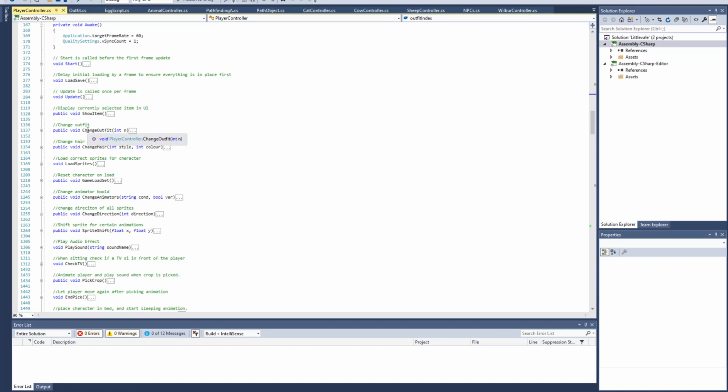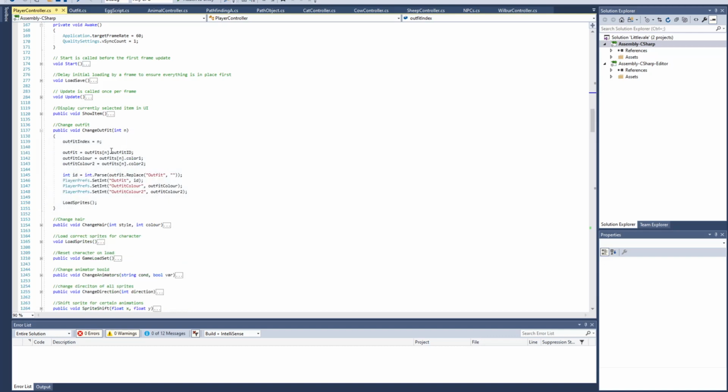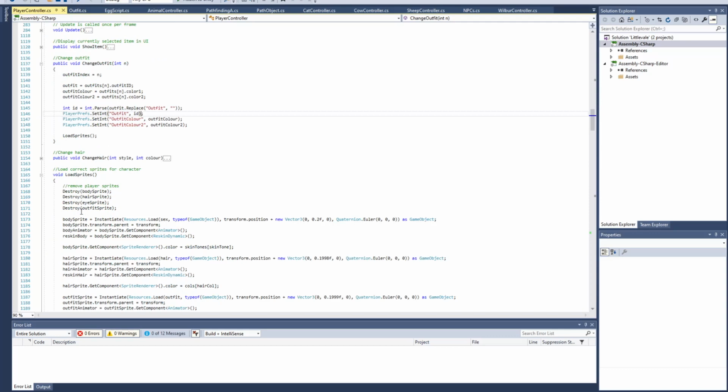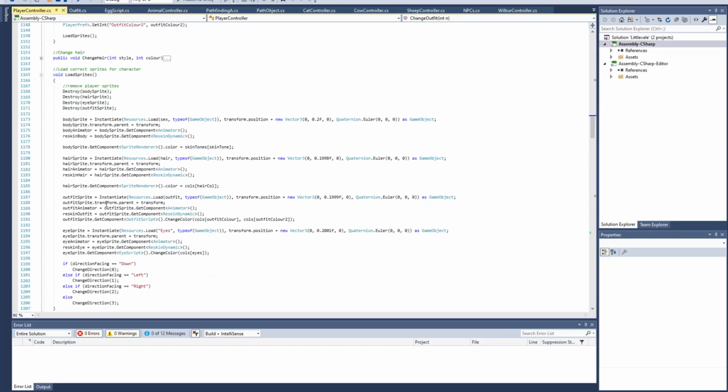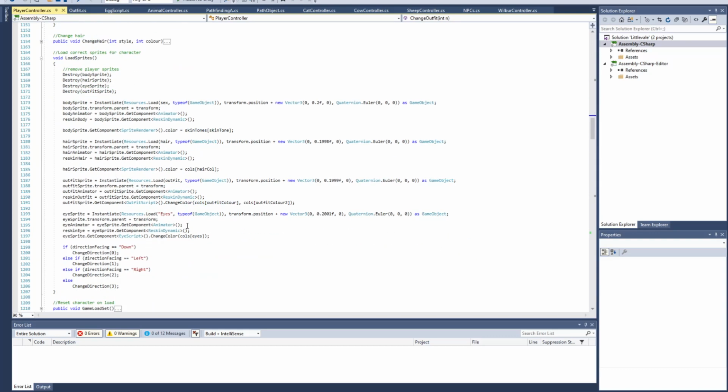And so then I just need a change outfit script here, which then just takes the ID of your outfit and sets that to the actual player preference for your outfit. So the player prefs are where I actually store what is currently being worn. And then we set the colors in there. And then we just load the sprites again, which gets rid of the old sprites and then sets the new sprites. Again, it's based on the player preference.